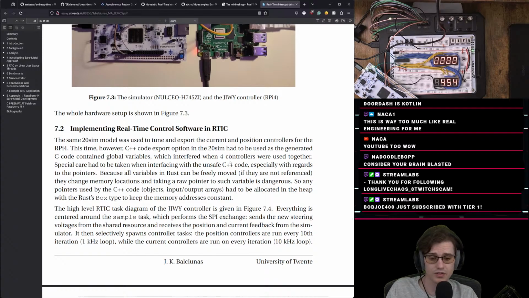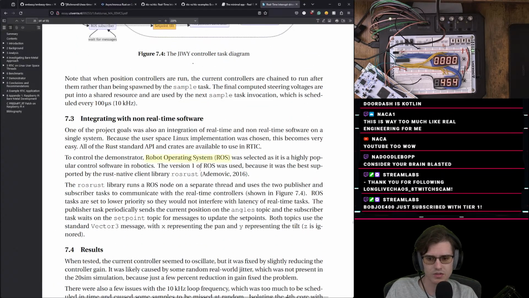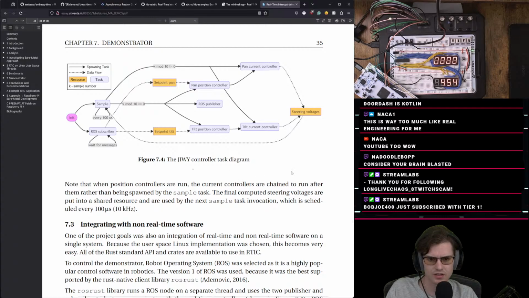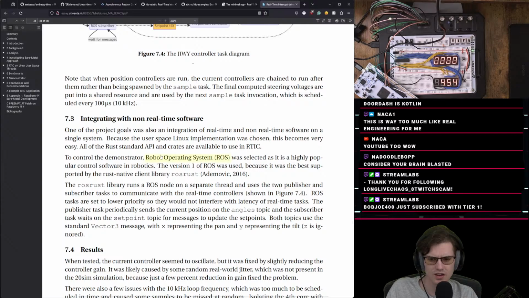Oh, they compared it to C++ code. Oh man, I wish I wasn't skimming this so much. There's actually a legit study, a legit research page. Oh, they talk about Rust. Ooh, I mean Ross, but ooh, there's a Rust library that's huge. Ross is huge for robotics.